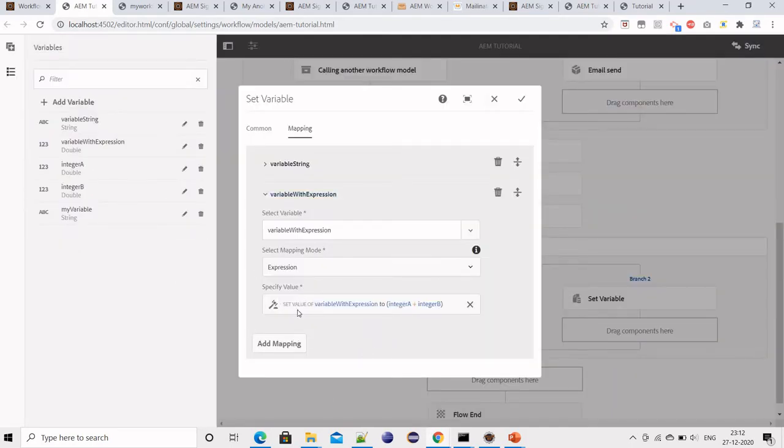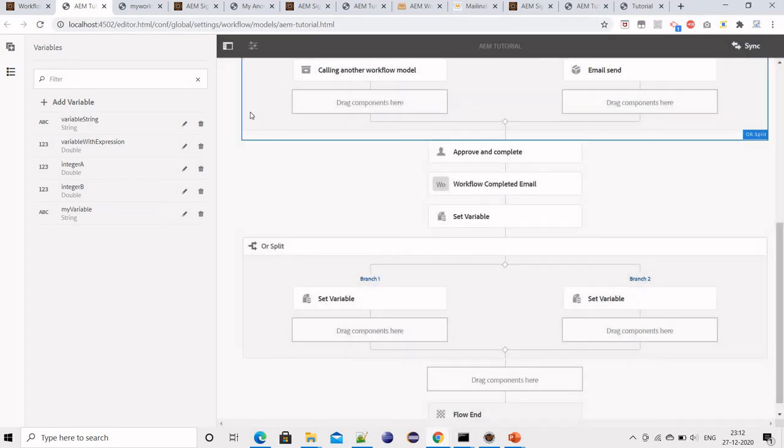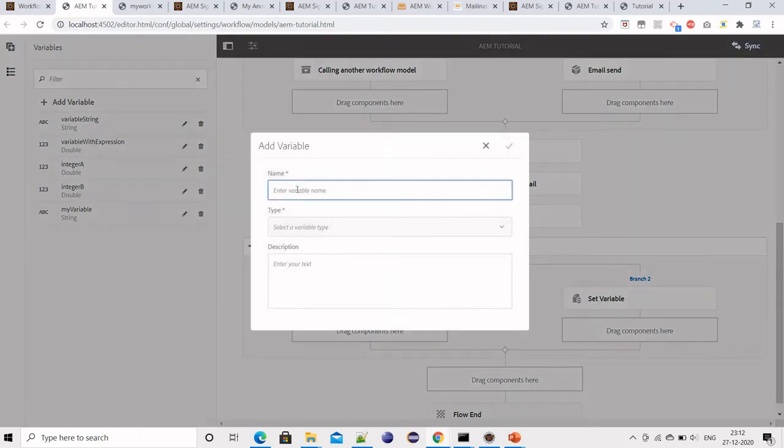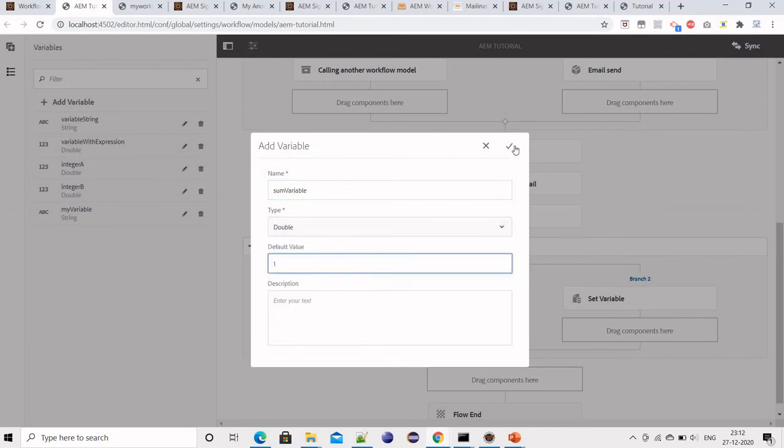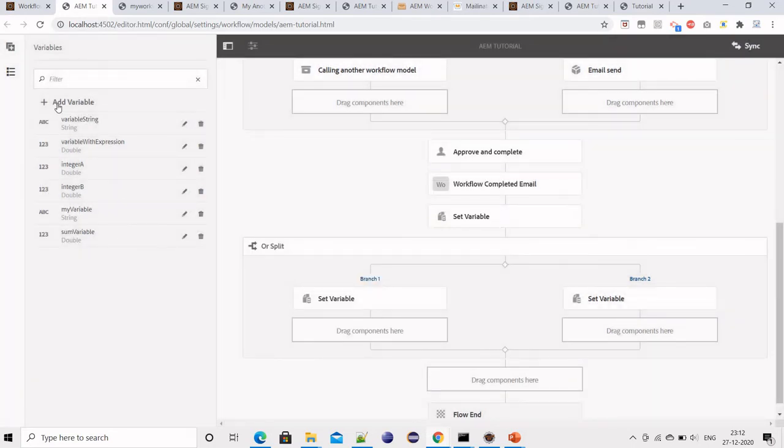Integer a and integer b are also double type, and the default value is also set. Let me just do it again, no problem, it will be more clear. So for example, this is my sum variable, and it's of type double. Sorry, this is some variable, so maybe I will not specify a default value. Okay, this is my sum variable.